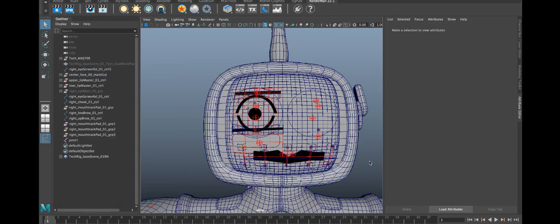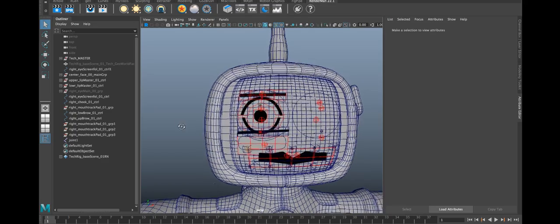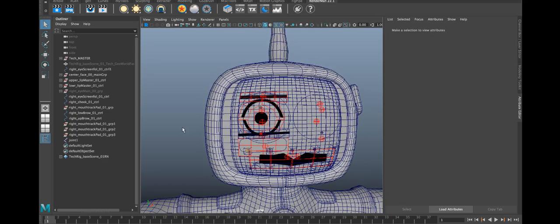Hey guys, this is just a quick check-in for where things are standing currently with the facial rig. Right now I only have this right side done, but it's just to give you an idea of some of the stuff I've been researching on how to achieve the look we're going for. Right now it's still pretty ugly looking, but it's just to test how some of these shapes are going to be deformed.